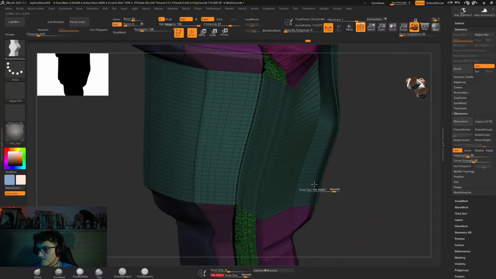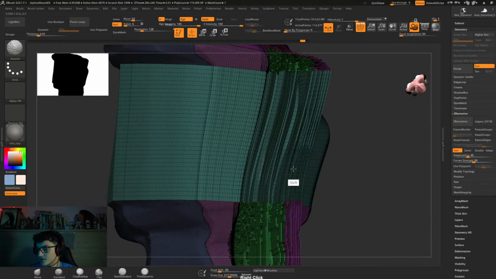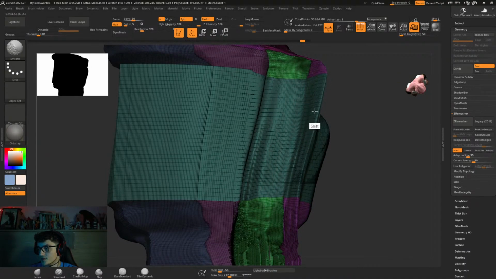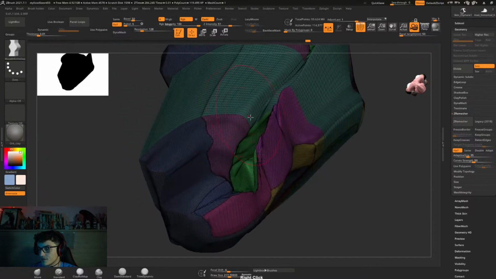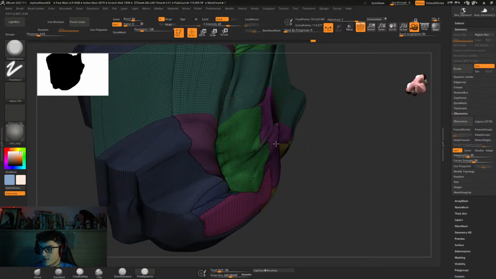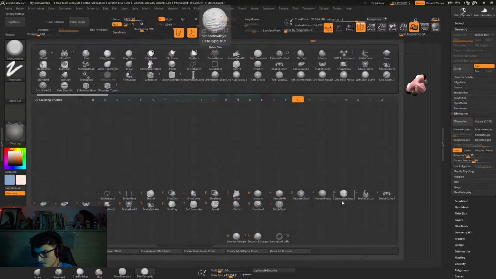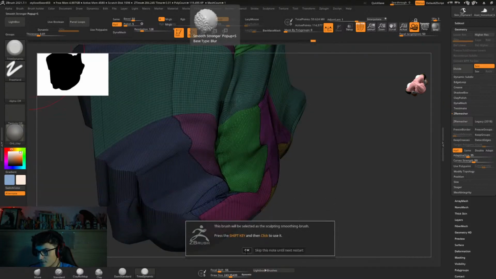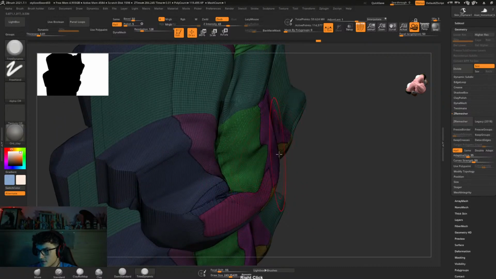And I bet this was the thing that was bogging ZRemesher down. All these tiny little polygroups and indentations and stuff like that. This is never going to be seen, so I don't really care much about it. So let's go trim dynamic and just flatten this off. And maybe go smooth stronger. Smooth stronger. Yeah, okay. And then just smooth stronger the heck out of this.